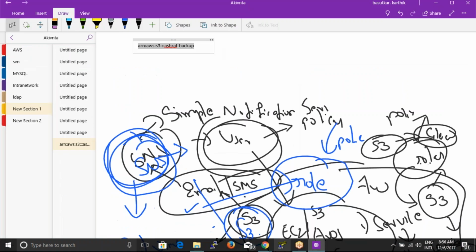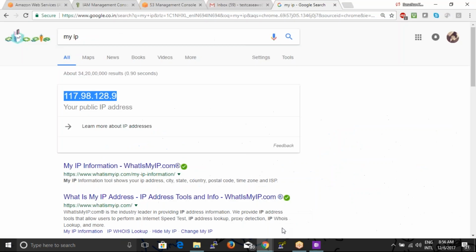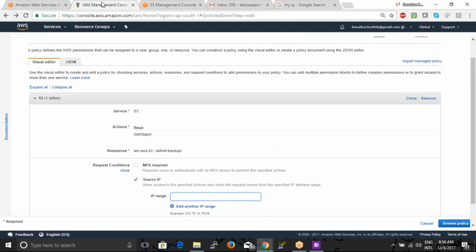So I'm telling this rule that, I'm making it much more complex. See, if I am from my home accessing this S3 with that username and password, I can just get objects in the bucket, only of this particular bucket. This is how I am creating the policy.